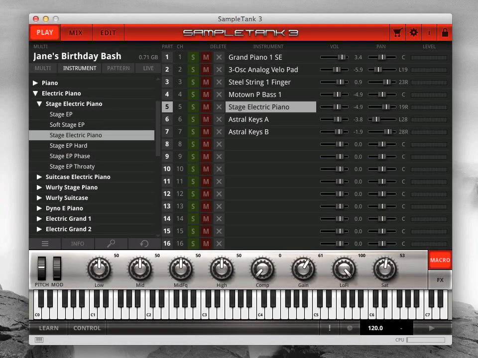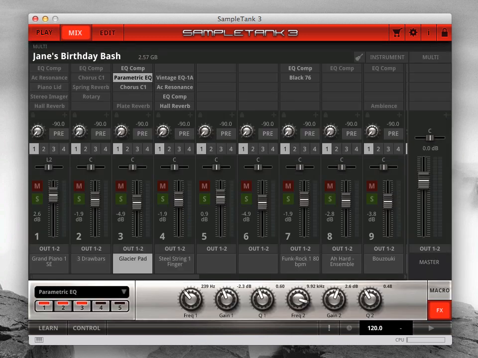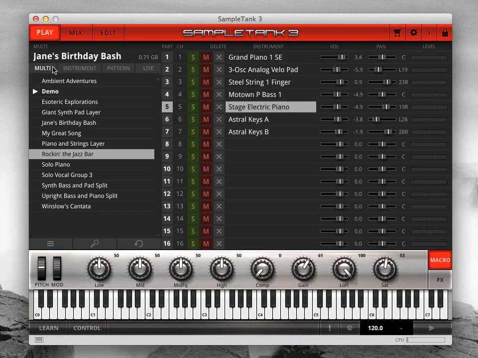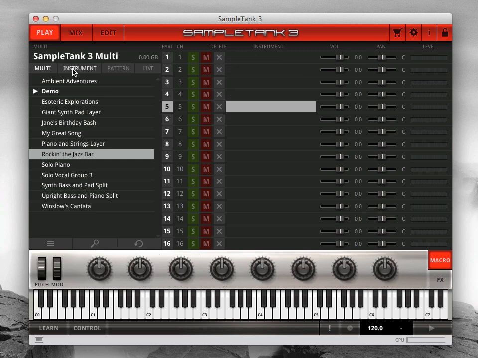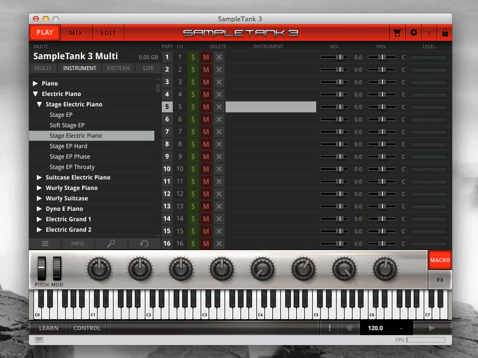SampleTank 3 has three main pages: play, mix, and edit. Let's take a look at the play page. You'll spend most of your time on the play page with the instrument tab selected. Here's where you load instruments into any of the 16 parts.